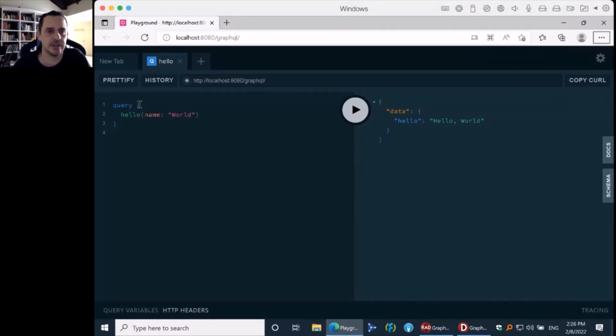But to start, this is a query. This is the GraphQL query that we execute. So we have to say, I want to do a query. And for that query, I want to return the value of the hello field. And since that hello field requires a named parameter, we pass it here. So if I change that to Wagner, for example, the result will be hello Wagner.